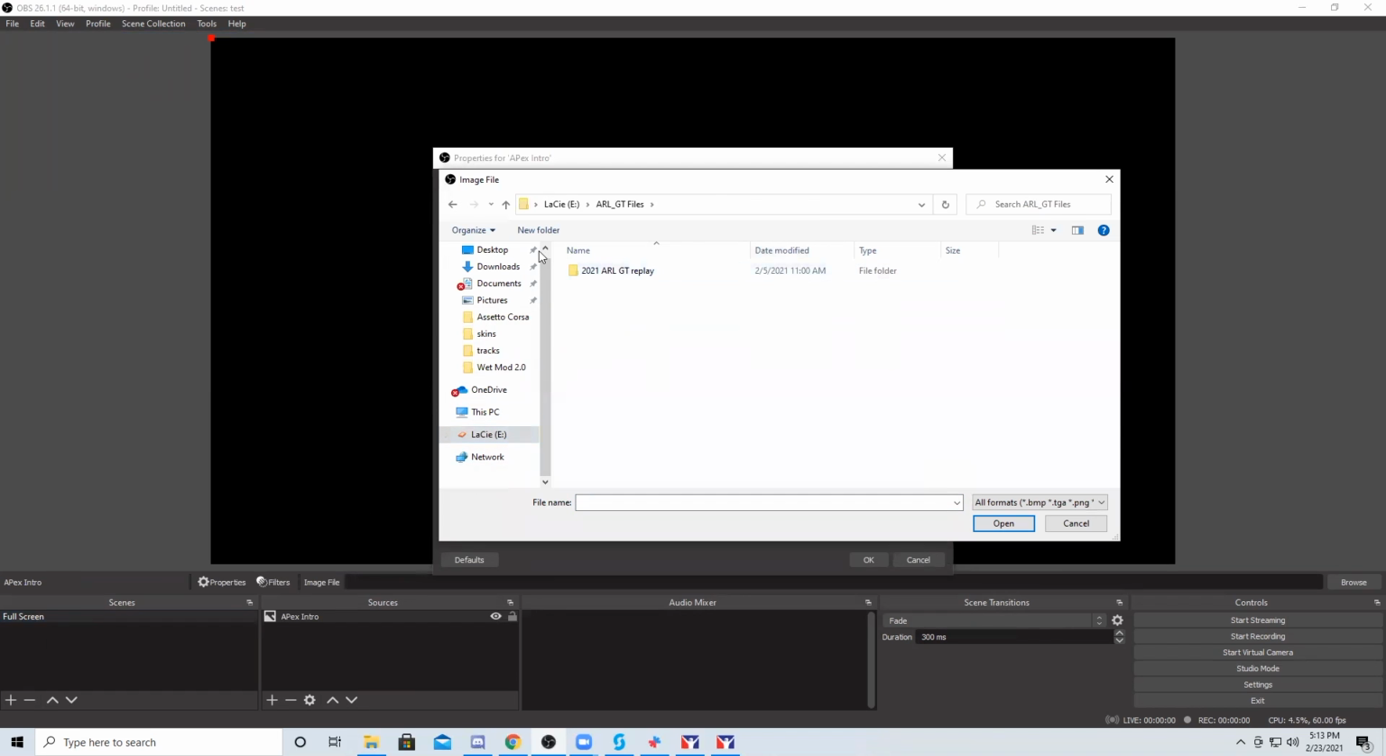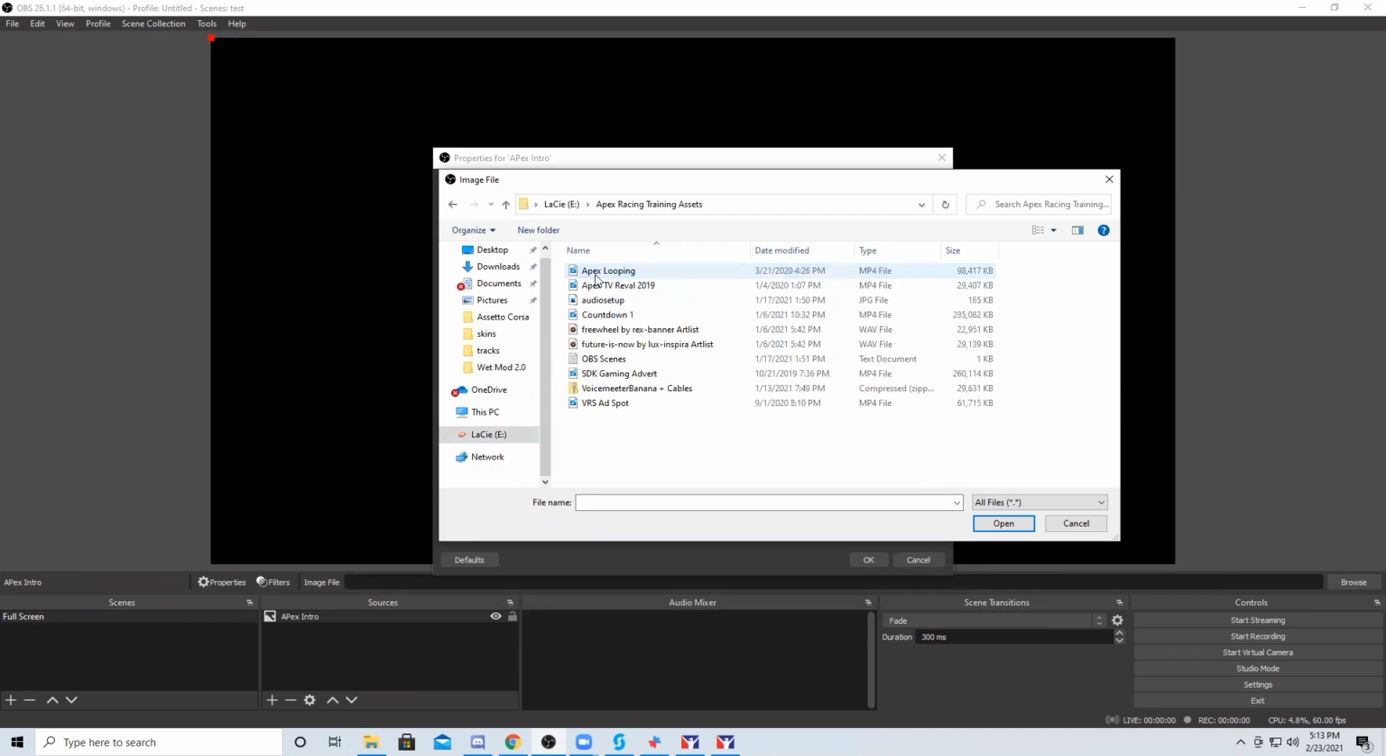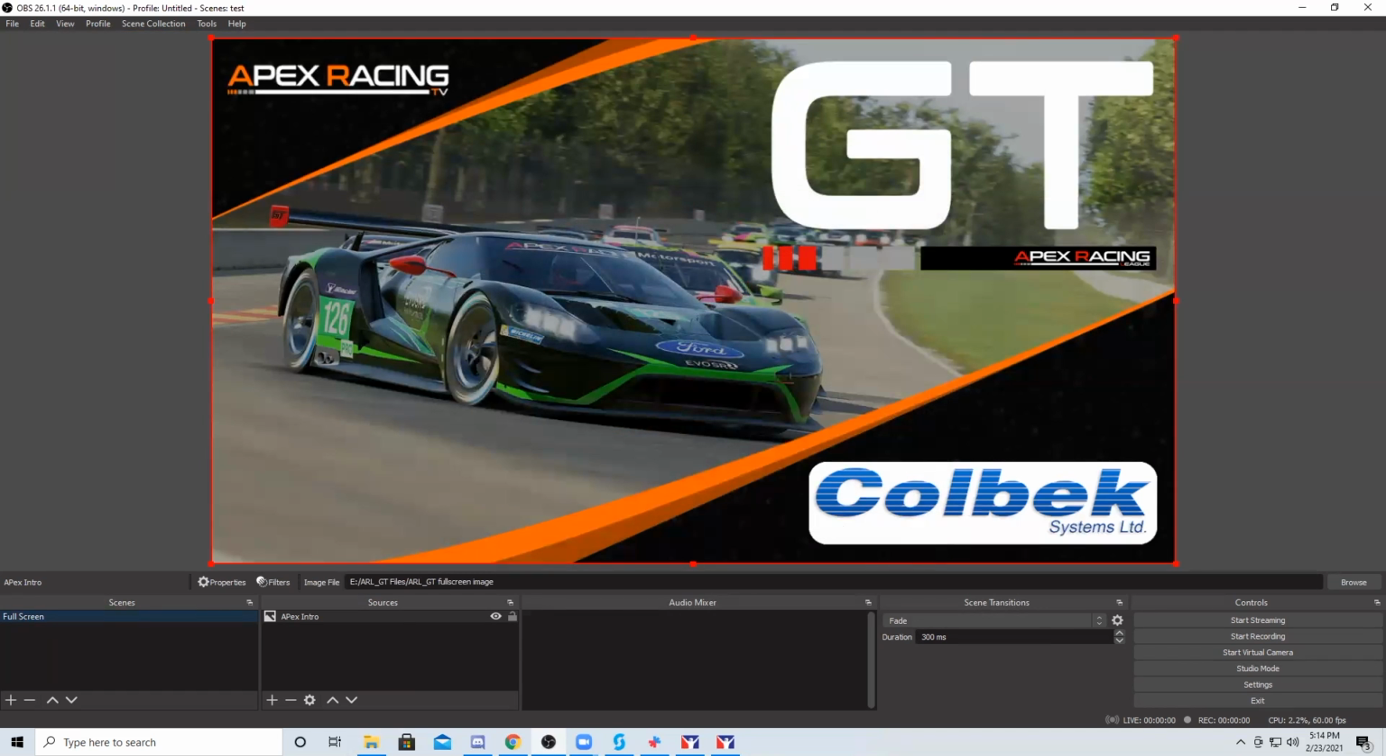Then you want to find the file. Where did I put the file I wanted to use? Full screen image. So we have our full screen image, and then we hit OK. So that's our first part of the scene.